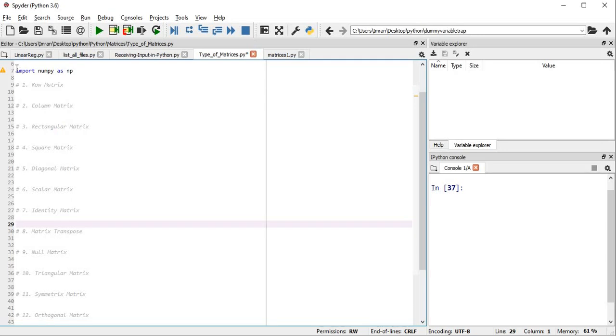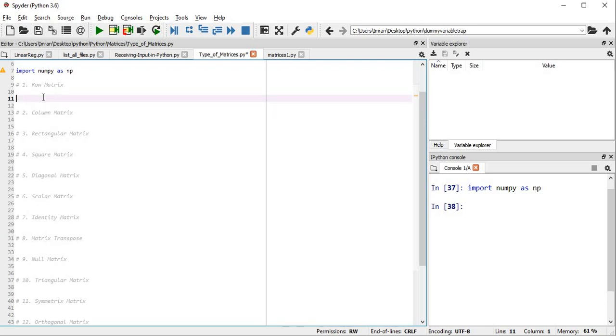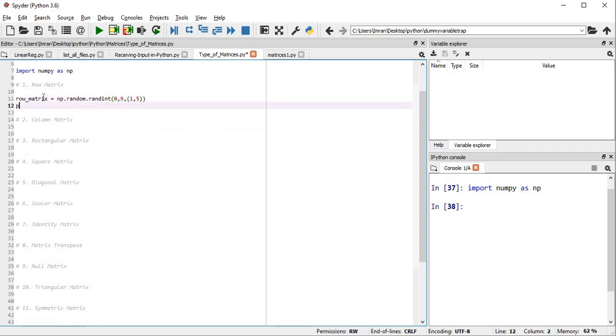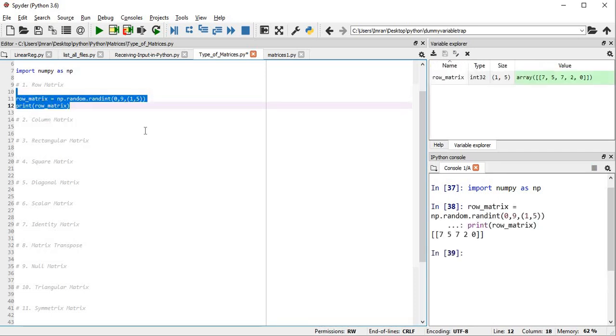So simply we can import numpy, and after that we will generate row_matrix, which is equal to np.random.randint, and we will generate elements between 0 and 9 and the dimension. What we know, the row matrix will have only one row, so one row and how many columns? 5 columns, and then we'll print row_matrix. So we will execute and see. So this is a matrix which has 5 elements. Again, if we execute it, the numbers are generated randomly, so it will be a different matrix.